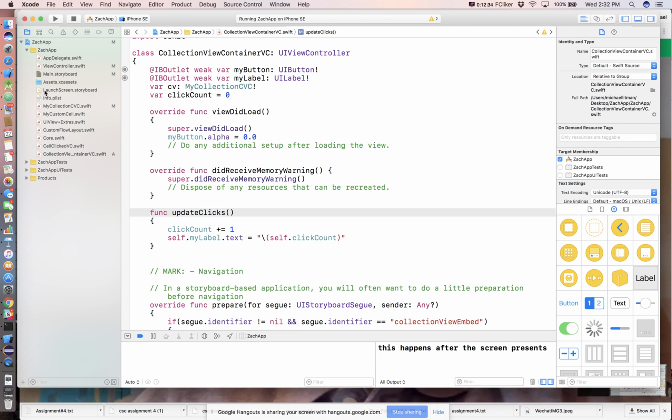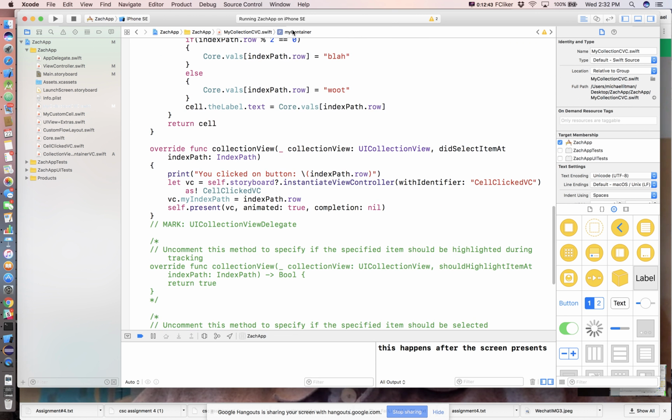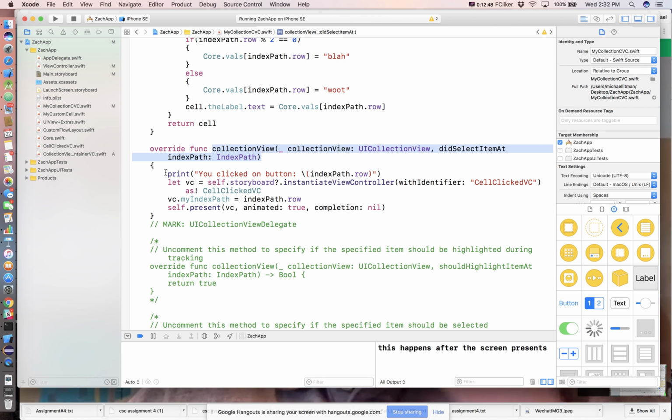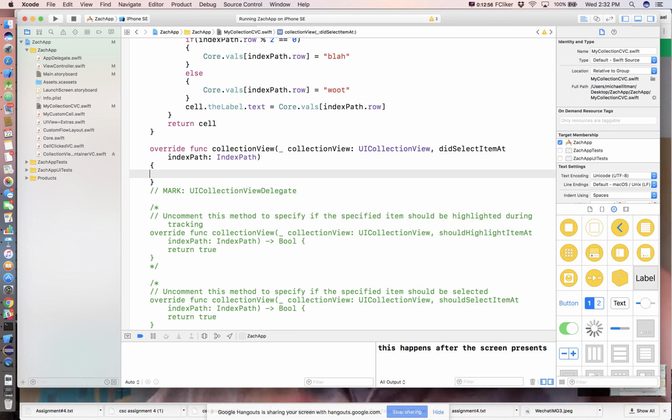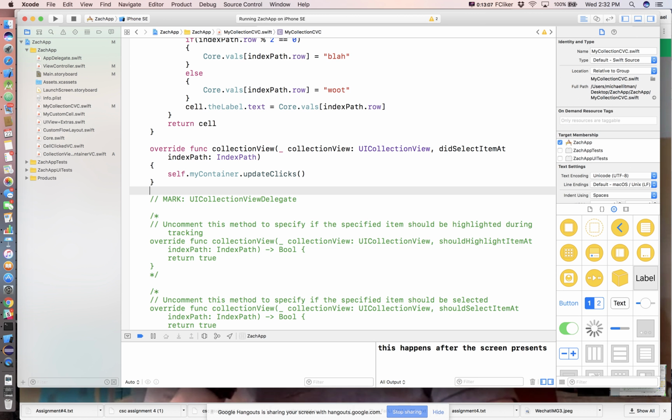So every single time, let's go back into our collection CVC. Right now, when we click on one of our cells, here's our cell for did select cell at index path, this guy. Rather than doing this stuff where we show a new screen, what we're going to do is say self dot my container dot update clicks. So we'll tell that guy to go ahead and update his clicks, and when he updates his clicks, he's going to go ahead and increase the click count and update the label.